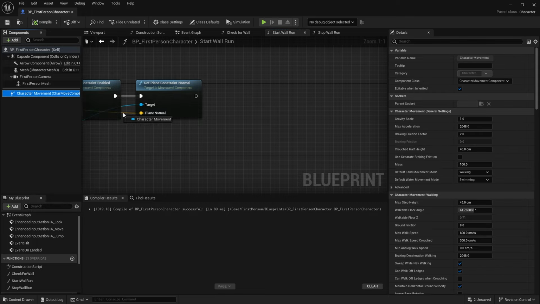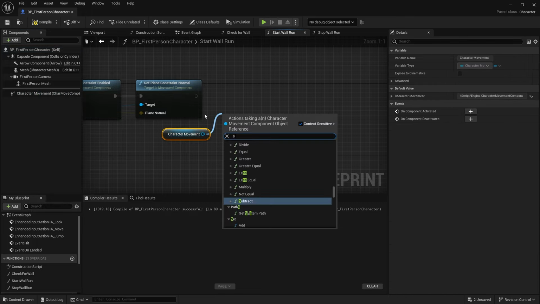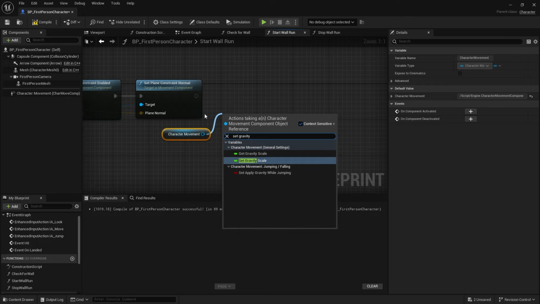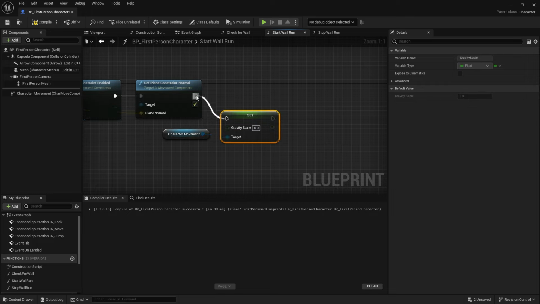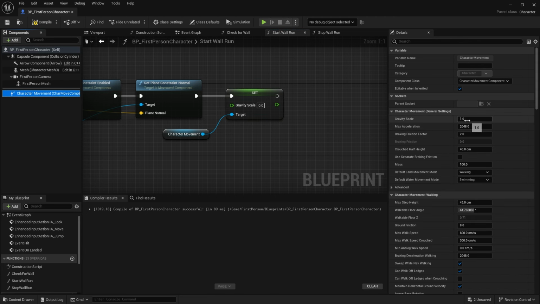So I'm going to go to my character movement, and we'll do set gravity scale. The default for gravity scale on the character is important to make note of, because that may be different based upon what kind of game you're doing, what kind of movement you want. It starts off at a default of 1, but you may be changing that per your game. So just double check, make sure you've got the right value.